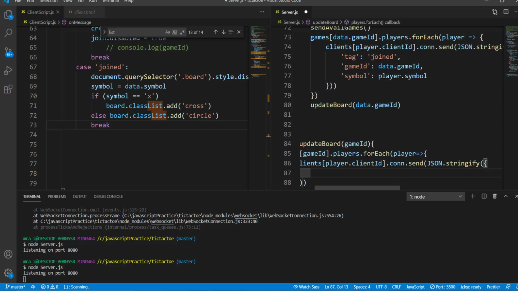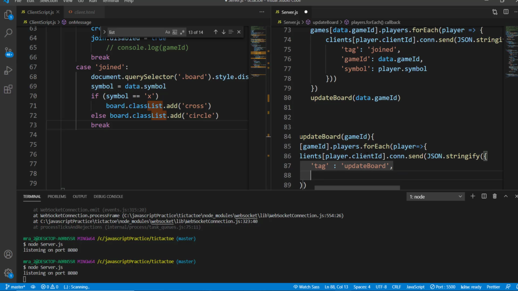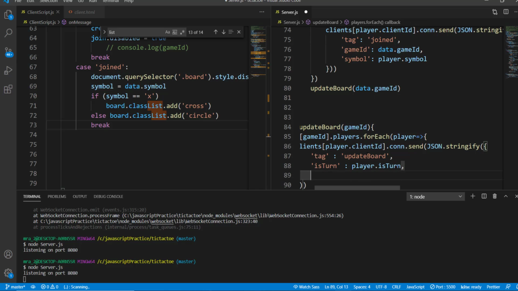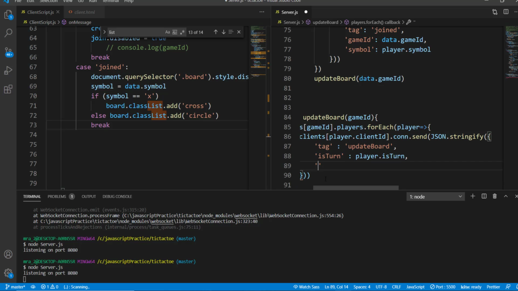It has to be a JSON message. So the first key-value pair is going to be tag, as always. And what should be the value of this tag? This tag should be, let's call it updateBoard. And we have to inform each player whether it is their turn or not. So the next part is isTurn, and we are going to get this information from player.isTurn. We also need to send the current status of the board, which is going to be an array of empty strings at the moment, but we have to send it and it's going to be updated each time a player makes a move. So board, whatever the current state of the board is, which is again games, gameID.board. Okay, that's it.